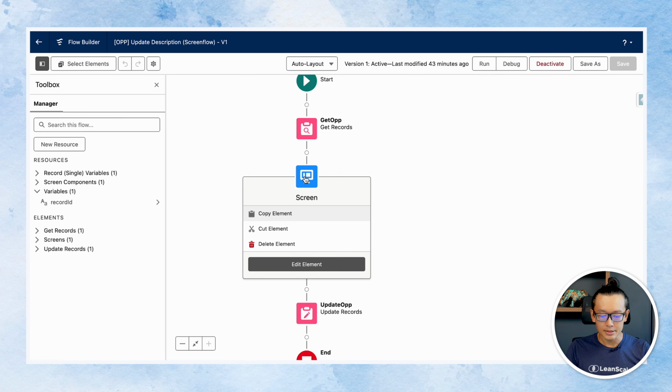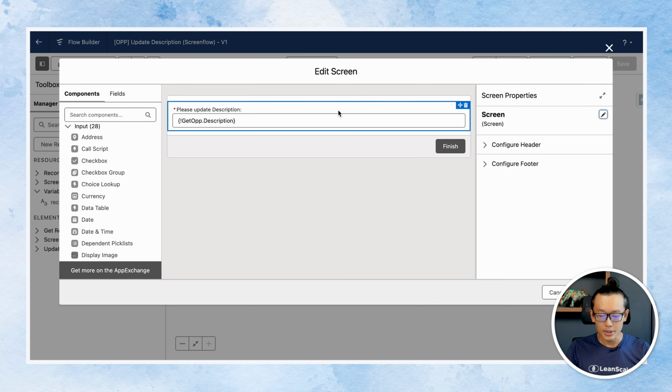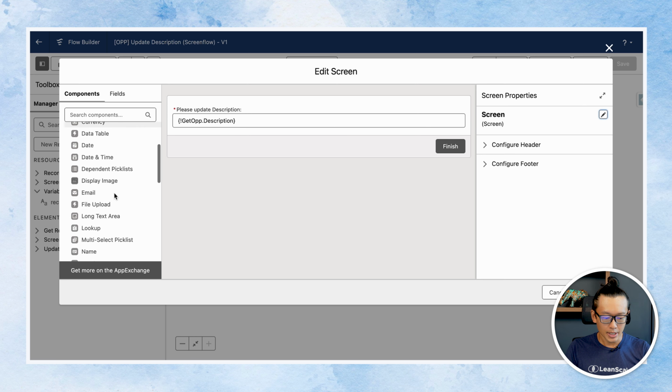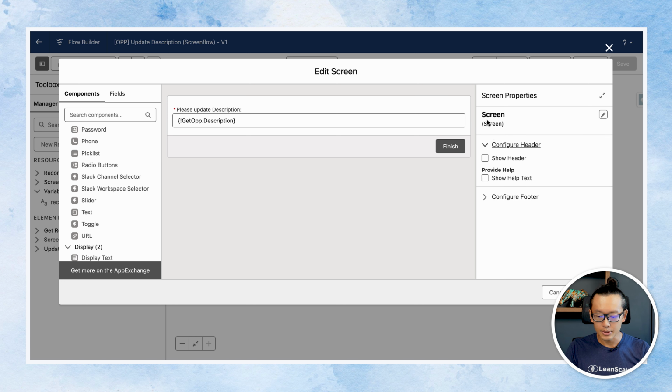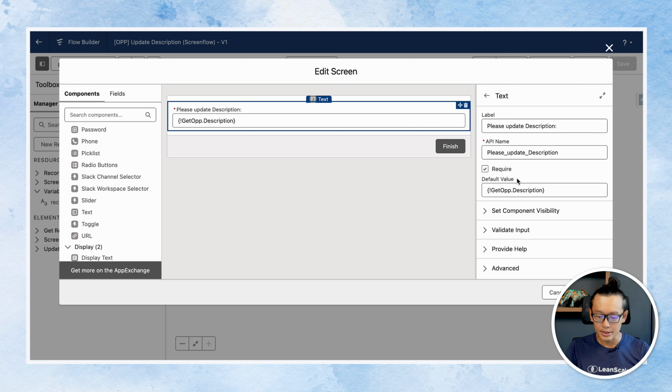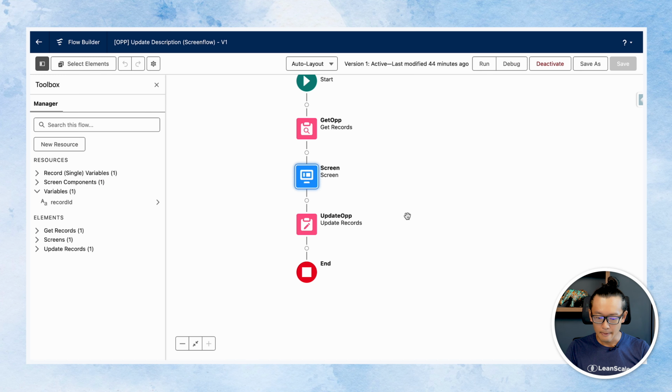The second element of the day is the screen, where we're going to ask the user to input the new description. For that, you're going to use a text component. You can hide the header, but you need to require this text field. And also make sure you input the Get Opportunity description as the default value, because that will help users know what's already inside the description field that they are going to edit. And once that's done, you can save it.